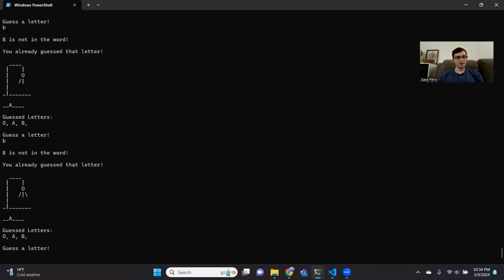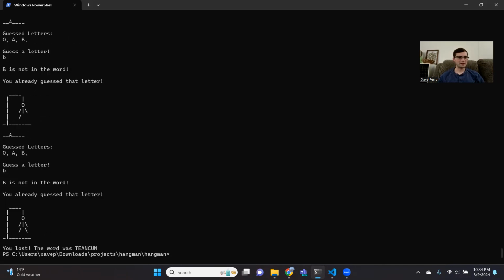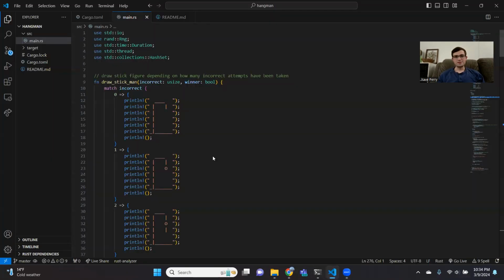Just keep going. And I put a little pause on there just to show the different changes. And so now you can see the hangman and it says you lost and tells you what the word was. And so the actual code, Rust is very similar to C from what I could tell.